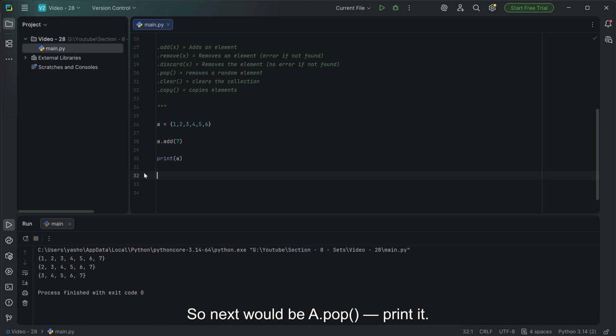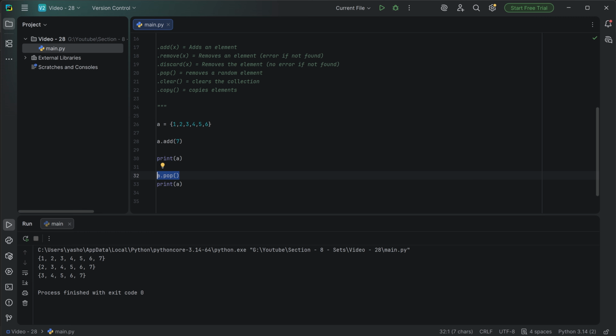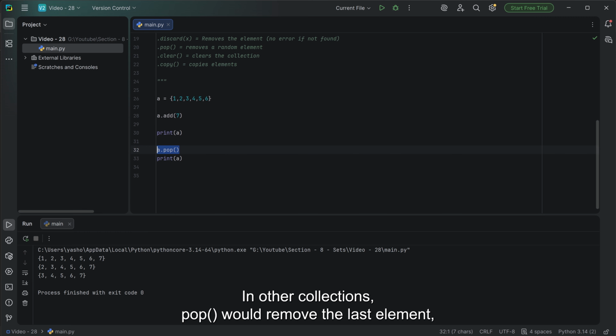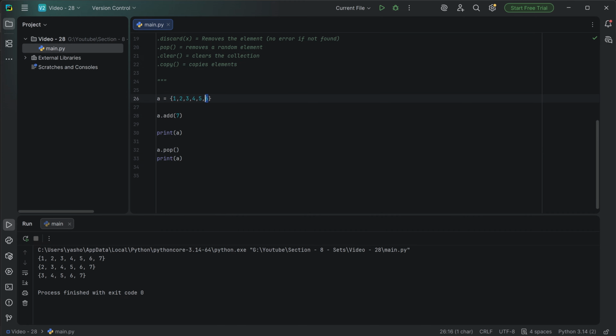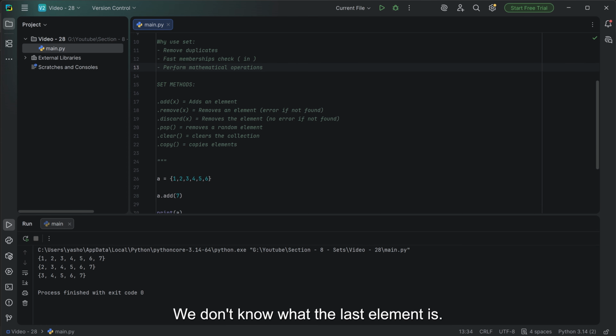So next would be pop. A dot pop, print a. Now the pop is different from other collections. In other collections, the pop would remove the last element, but as we know, sets have no index. We don't know what the last index is.